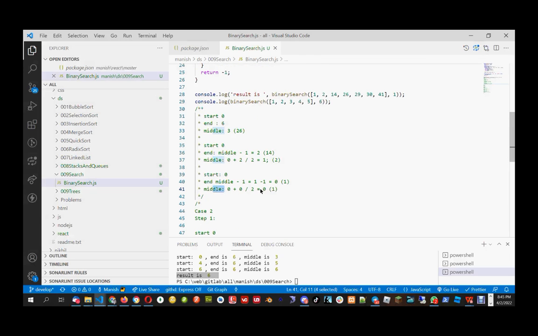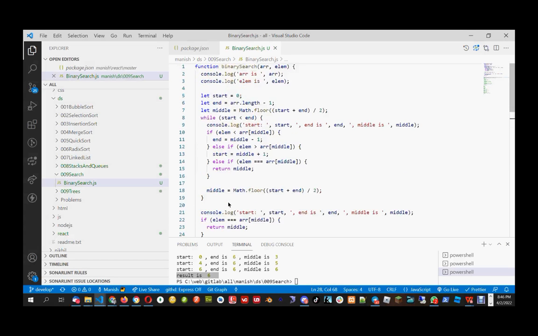And we will check here if element is array of middle number. So array of middle is array of 0, that is value is 1. So 1 is equal to 1. Therefore we return the index 0. Okay, and if it was not the same, we would have written -1, but right now it's 1, so we will return 0.